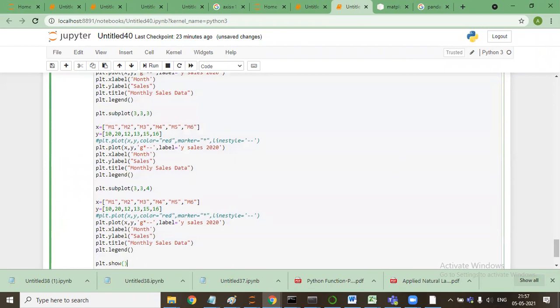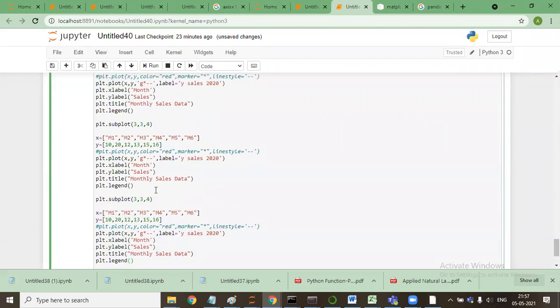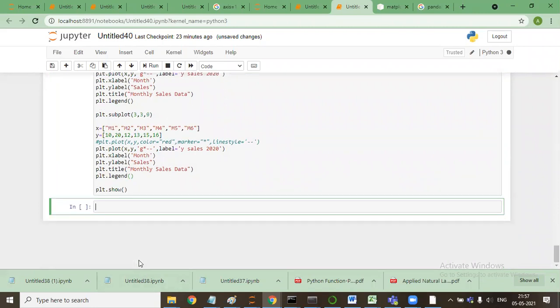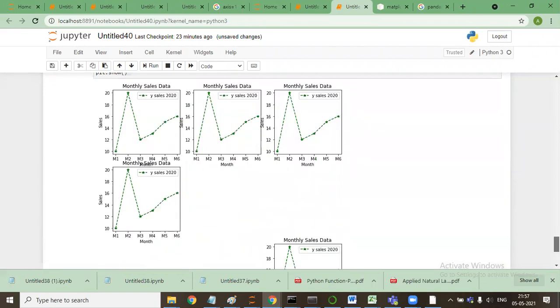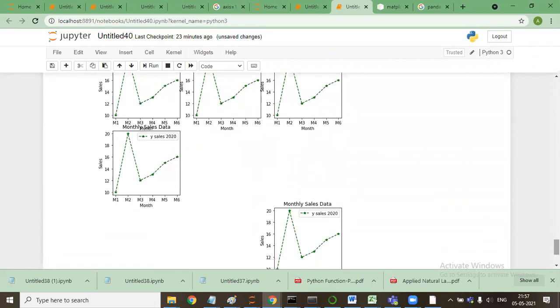So now the thing is, if I say 3 comma 3 comma 4, I'll say here 3 comma 3 comma 9, for example. Okay, I'll use this and I'll say shift enter. Now it will use this to plot 9 plots. This is 3 comma 3 comma 1, 3 comma 3 comma 2, 3, 4, and this is the 9th.